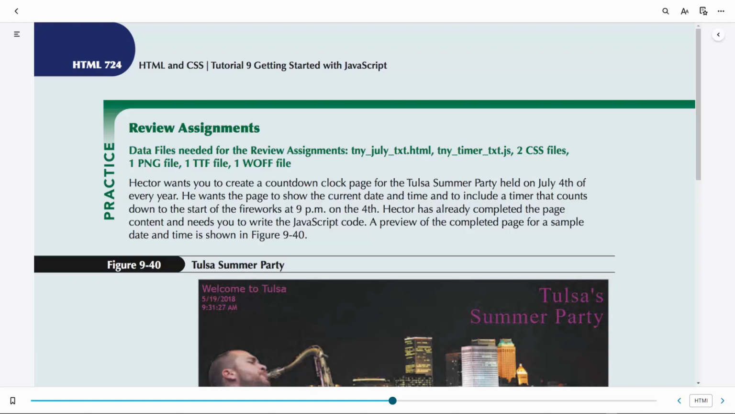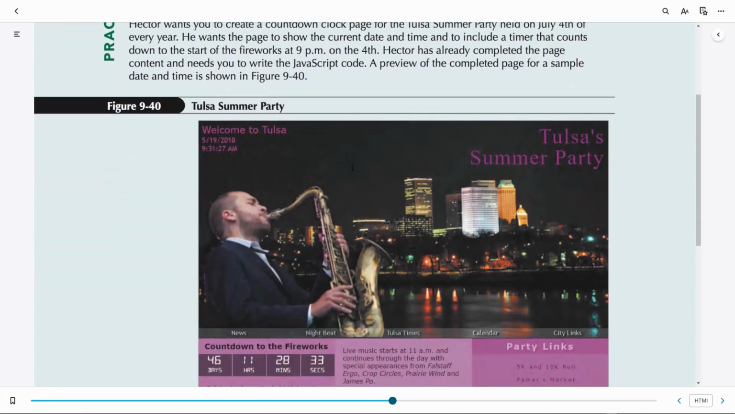In Review Assignment 9, then, Hector wants us to create a countdown clock page for the Tulsa Summer Party held on July 4th of every year. He wants the page to show the current date and time, and to include a timer that counts down to the start of the fireworks at 9 p.m. on the 4th. Hector has already completed the page content and needs us to write the JavaScript code. A preview of the completed page for a sample date and time is shown here in this figure.